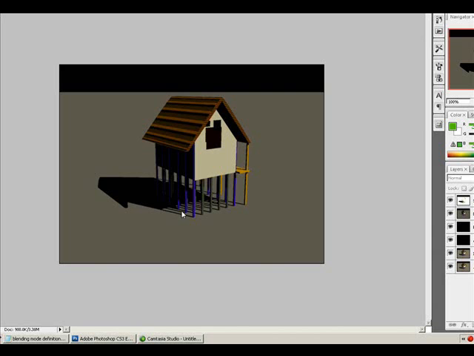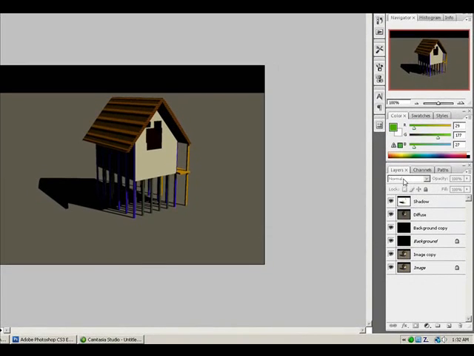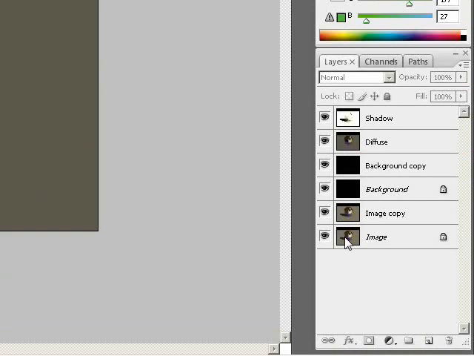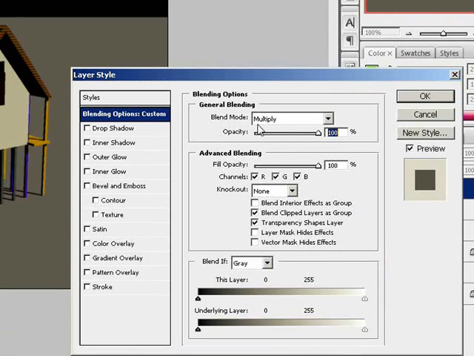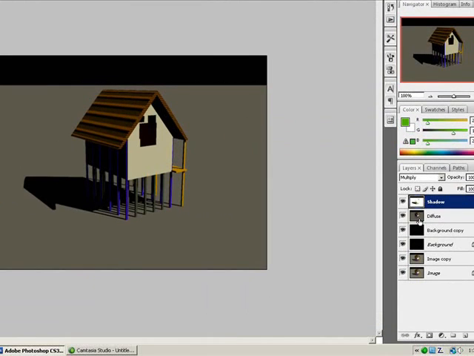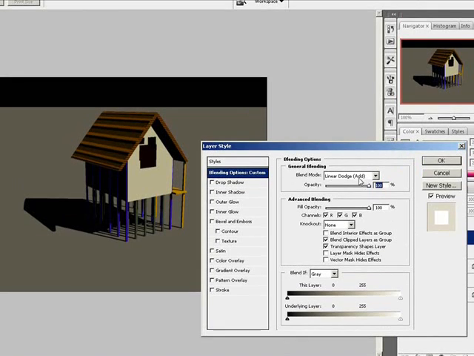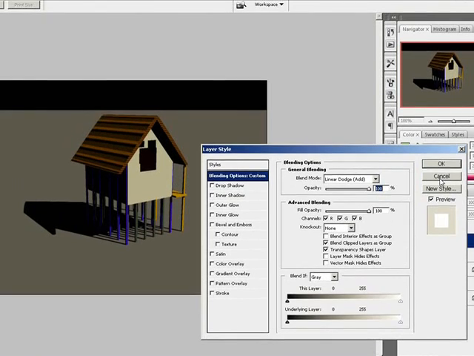The blending mode in Photoshop is located right over here, as you can see. It's also located on the thumbnail parts of your layers in Photoshop. If I double click on this, you'll see it says multiply. That's a blend mode. Go down here to diffuse, double click, and it's linear dodge, which is an additive. We'll discuss that a little bit later, what that means.